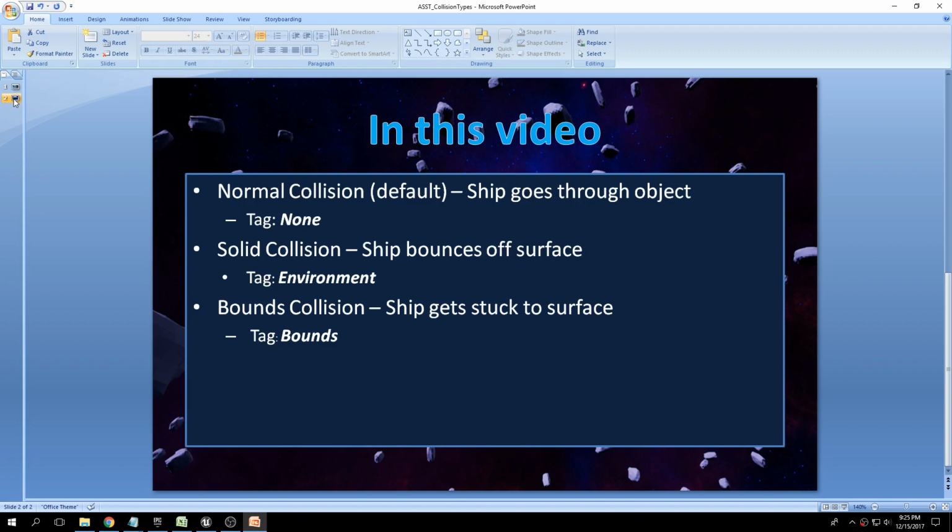There's also a solid collision type, which means that the ship actually bounces off the surface. And there's a third collision type, which is meant for level bounce, which basically means that the ship gets stuck in the surface. It doesn't take damage, it doesn't bounce, and it doesn't go through it. And the way we accomplish that is very simple, by using tags, and you can see them right here.